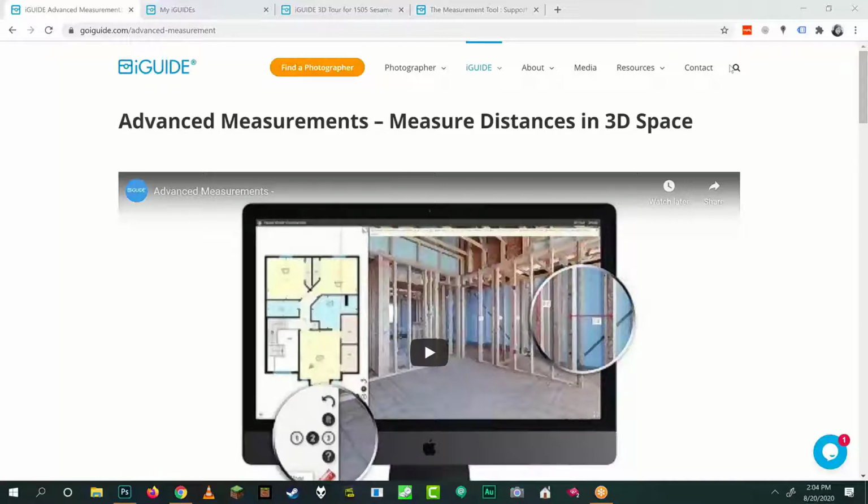So I come from a sort of real estate background, so I can think of lots of uses in terms of space planning and understanding a space. Reasons why you would want to measure a space without being there, right? Because that's what advanced measurements is. It's the ability to measure in three-dimensional space from the iGUIDE, remotely.